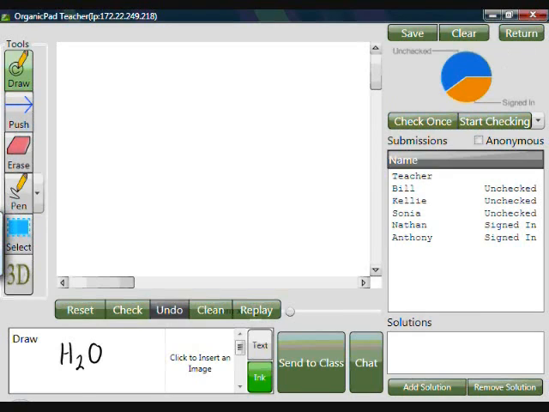For example, if you're waiting on one student, maybe they're dilly-dallying or you're not really sure what they're doing, you can highlight over the student's name and get a snapshot image of what they're actually doing. So this would be good for keeping students on task, for example.